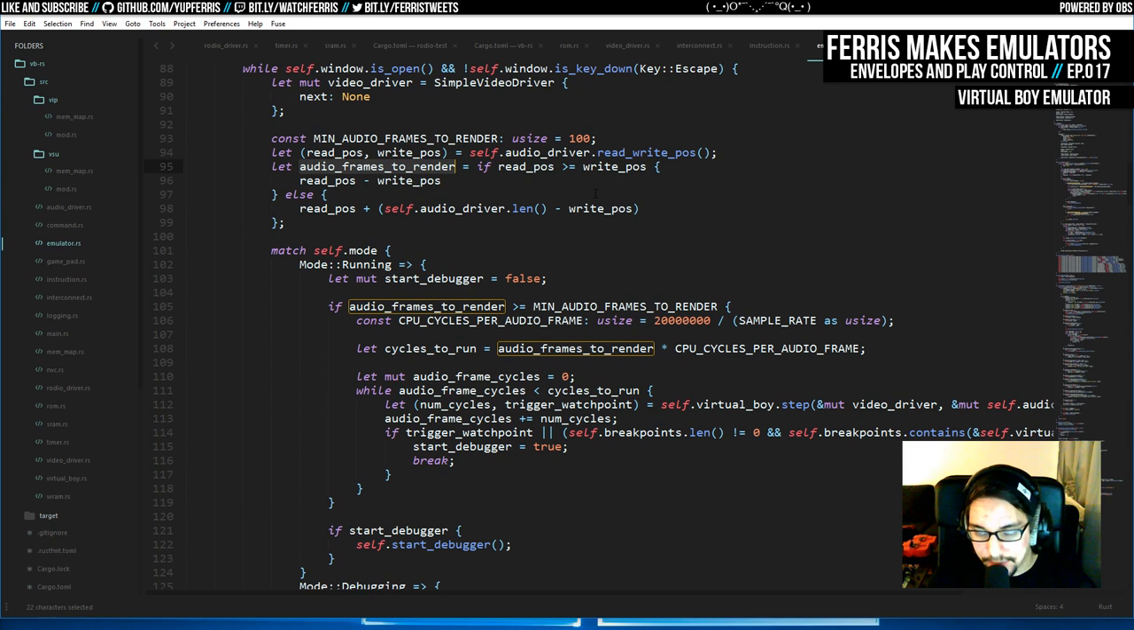When we figure out how many frames we need to render, we then run the emulator for as many CPU cycles as it would take for the emulator to generate that number of samples. Bit confusing. So we do that, and then what was I saying?